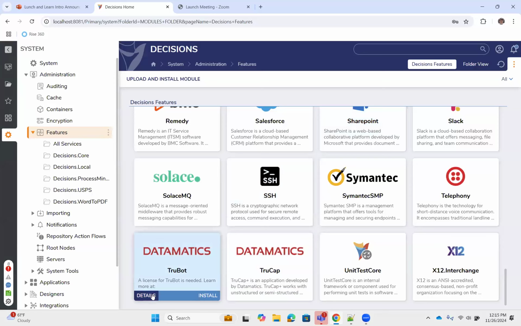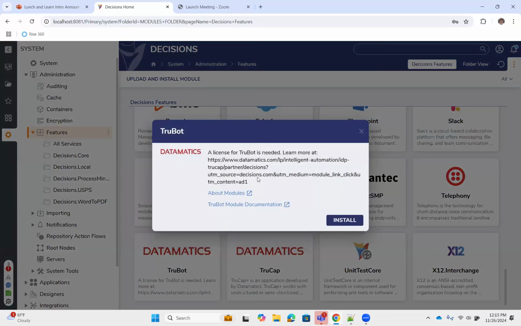Let's take a look at the TrueBot version. A license for TrueBot is needed. Learn more at Datamatics Intelligent Automation, IDP, TruCap Partner. Well, that might be what you're looking for. But it seems like you need a license from Datamatics for that.